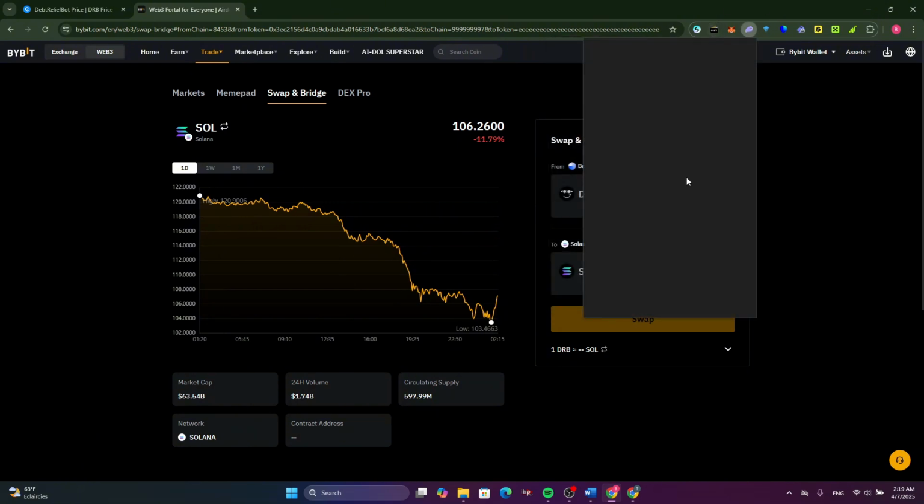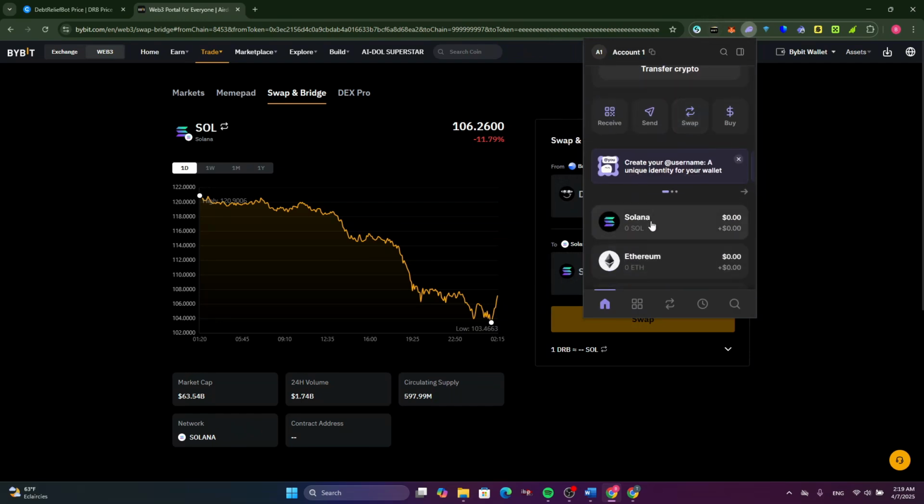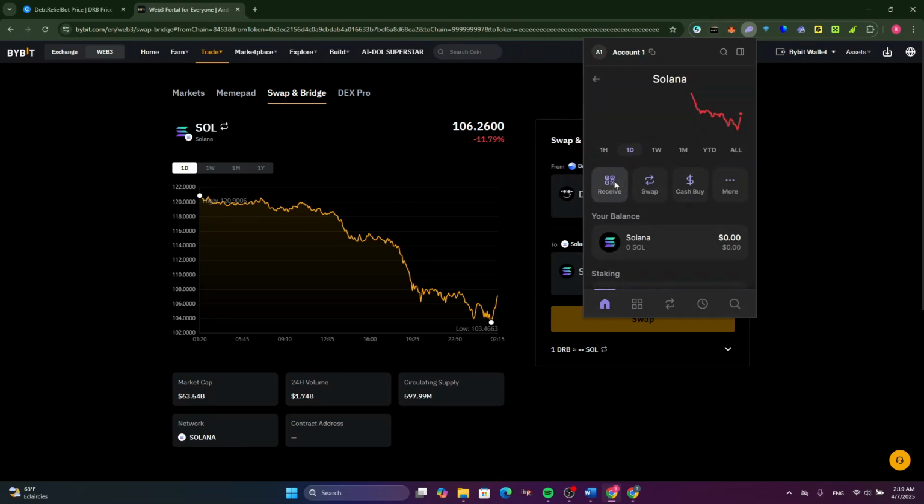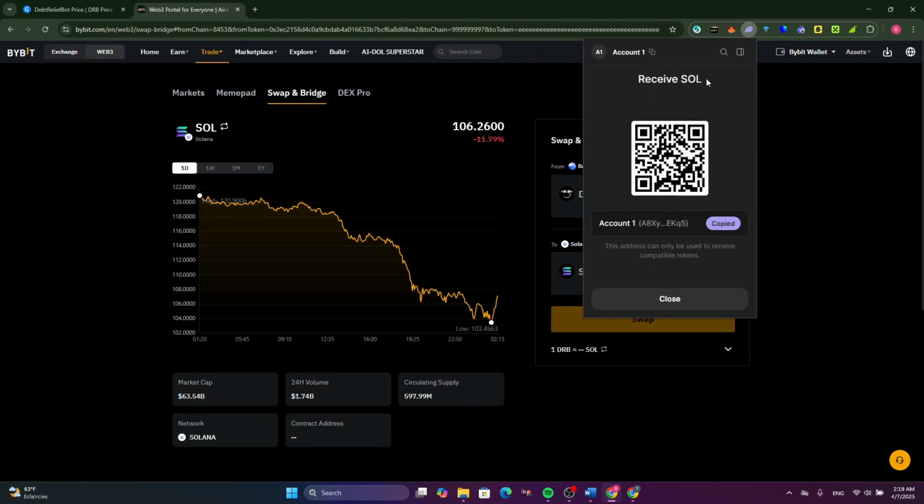Now open your Phantom wallet. As you can see, it's easy and simple. Just click on your Solana token, then click on receive and copy it, and go back to your Bybit wallet to paste it there, and click on transfer, and you will receive your token in about a few seconds to a few minutes in your wallet.